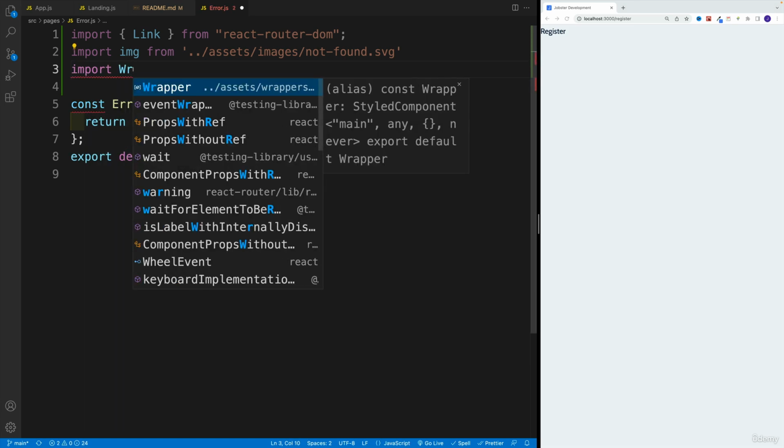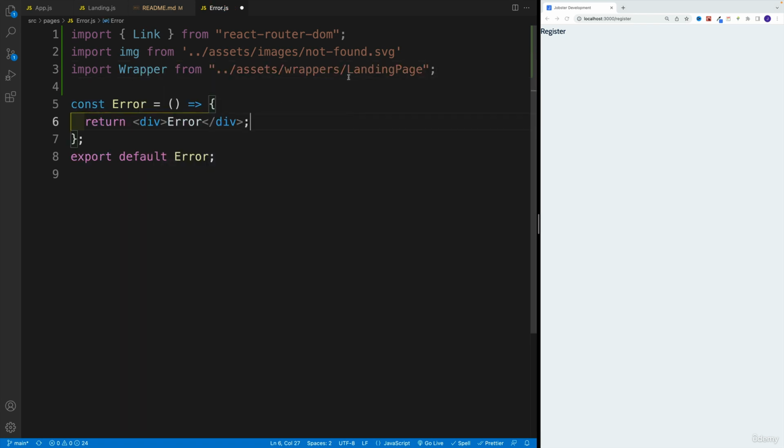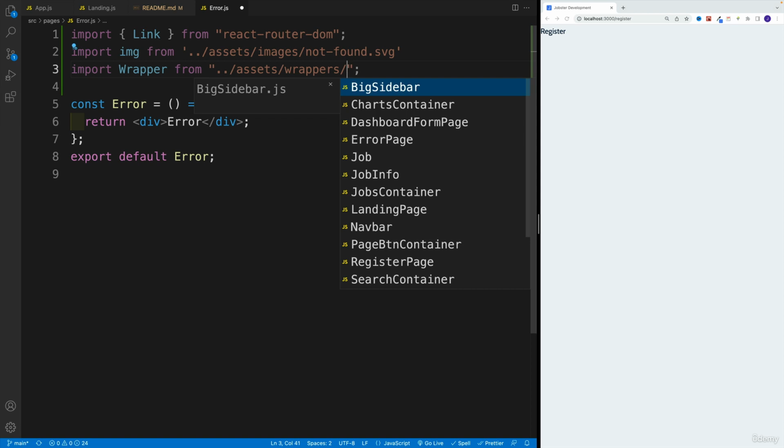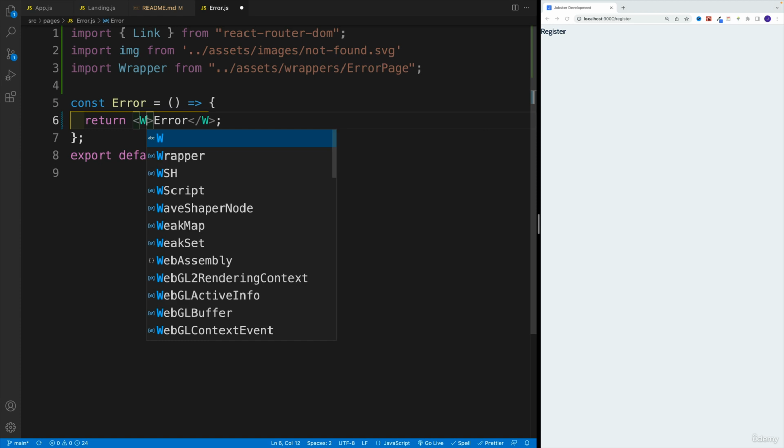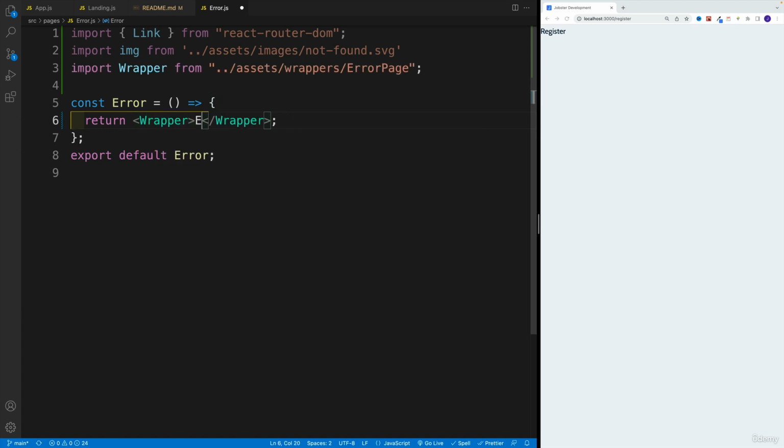And lastly, we want to get that wrapper. So let's say wrapper, and I don't know what path is going to be over here. So let me try here. Notice we still have the landing page. That's not what I want. In fact, I want to go with error page. Then let's wrap this. So we'll say wrapper.